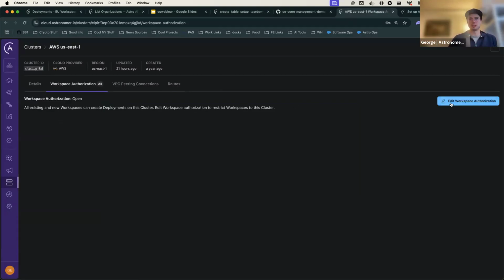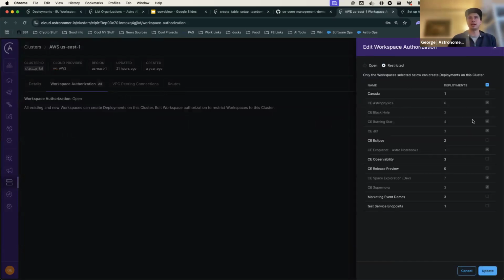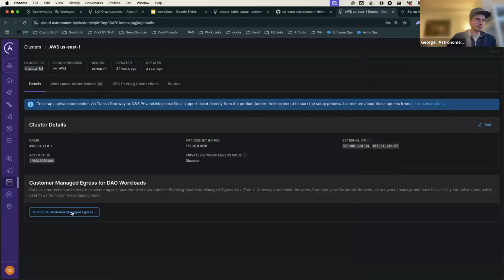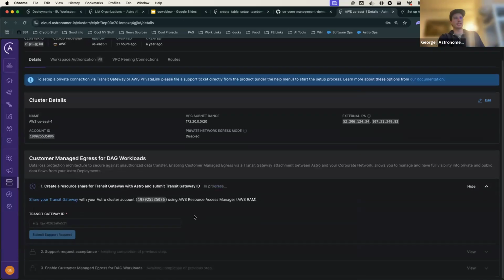Then you can also authorize this to particular workspaces. So saying, in this example, any workspace can create a deployment on this cluster, or you can authorize different clusters to different workspaces. And then here as well, if you want to configure customer managed egress, this is where you can set up your own transit gateway and really fully control all ingress and egress from your networking.